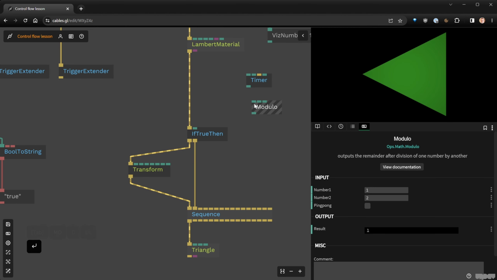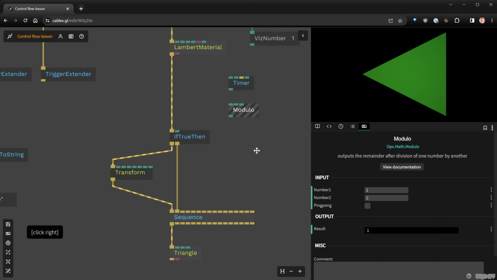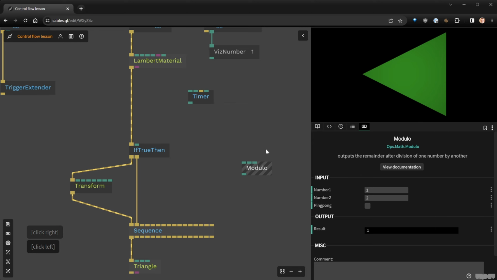Modulo looks scary. It outputs the remainder after the division of one number by another. So why do I need to output the remainder after the division? But think of this. If I have a modulo 2, a number is either even or odd, right? So let's say here I have 10 modulo 2. 2 times 5 is 10. So the remainder is 0. 11 is 1. And any number that I would put is either a multiple of 2 or not.